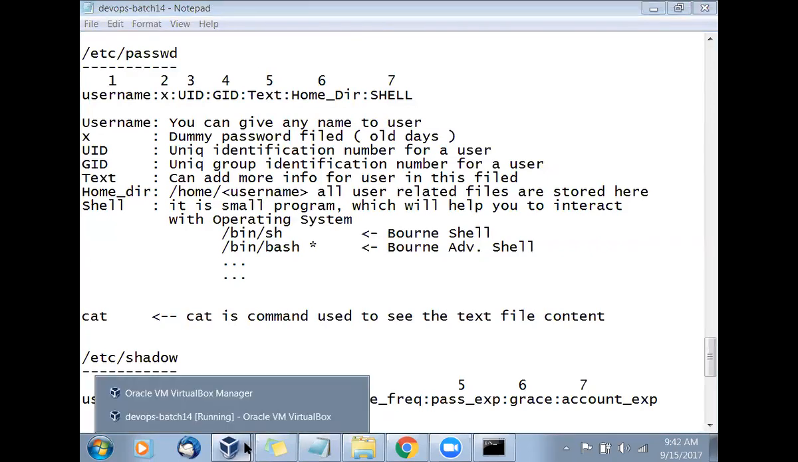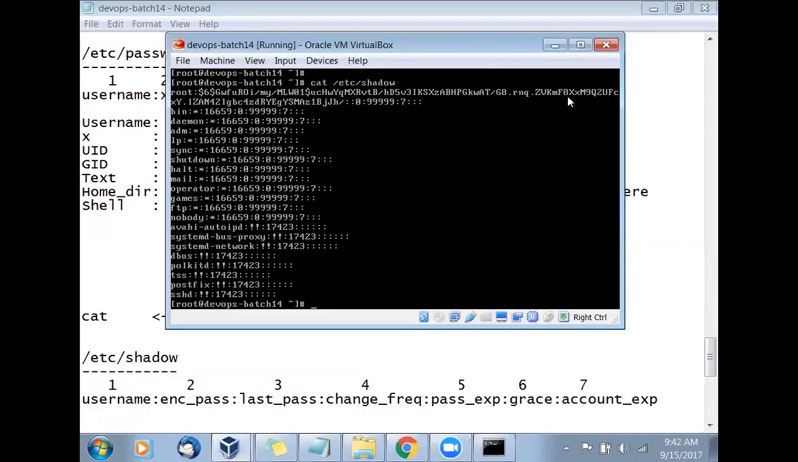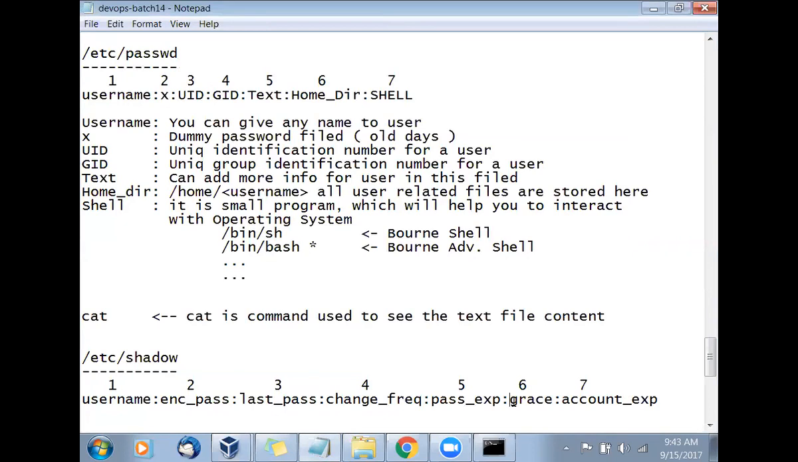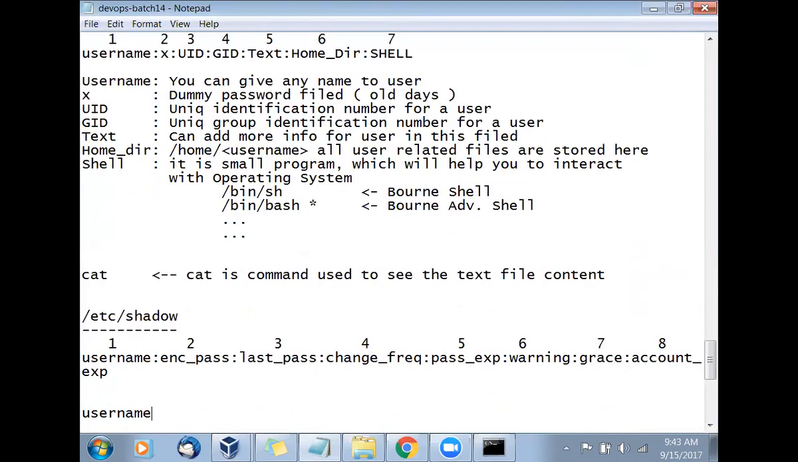Did we miss anything? Let's go and see that. So user password, that is correct. Then we have the last password change. Then we have the password frequency, correct. 99999. Warning period, we missed that. So after grace, we have the warning period. Let's go here. So the sixth field is the warning. So we'll go with that. 6, 7, and 8. Okay. So these are the fields available. Number 1 is the username.